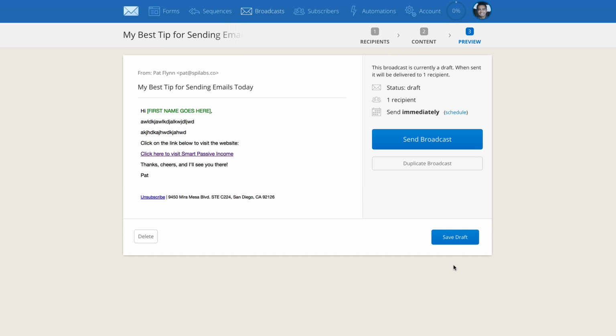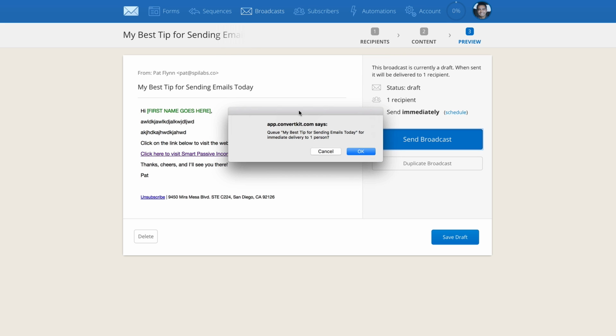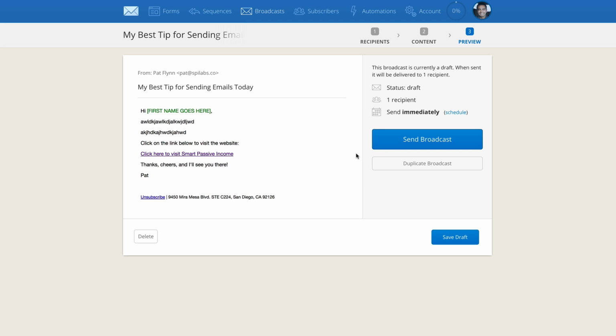Again, it gives you one more preview. It shares with you who the recipients are. If you have different tags or different sub-segments of your list that you're sending to, it'll show you that here. And then you can schedule it to go out if you'd like, or you can send that broadcast right now. And I'm actually going to send this because I want to show you what it's like on the other end. It'll ask you one more time, which is great because, again, you really want to make sure that you want to send this out. Okay.